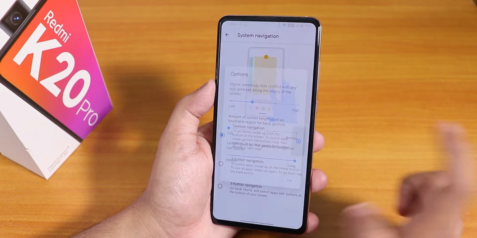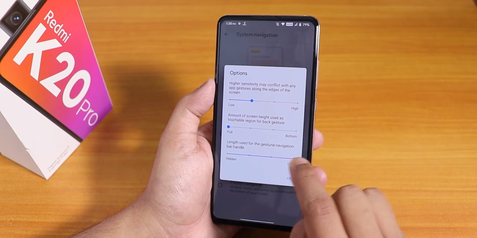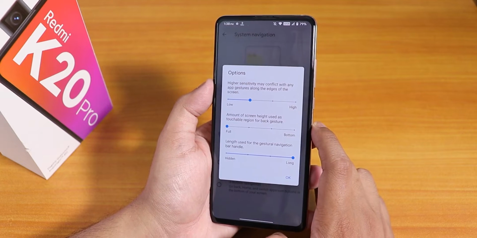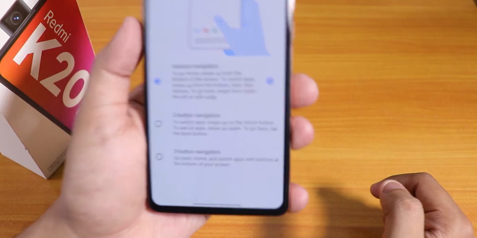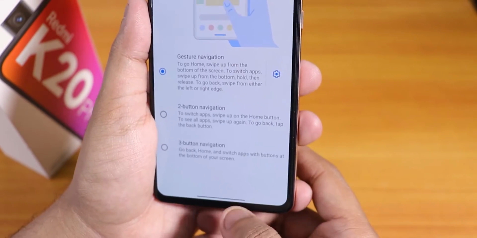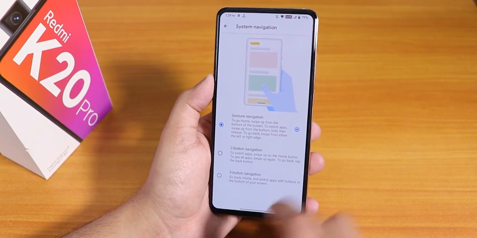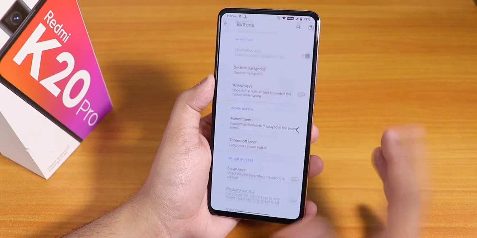We have the Android 10's navigation gesture, you can customize it if you want to. I did the navigation bar pill over here, I chose it long, so it looks like this longer kind of thing over here. If you are noticing, the bottom pill looks a bit long. You can choose that if you want to. 2 or 3 button navigation is there too.